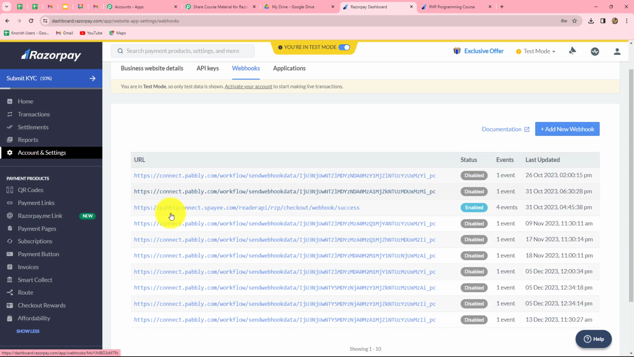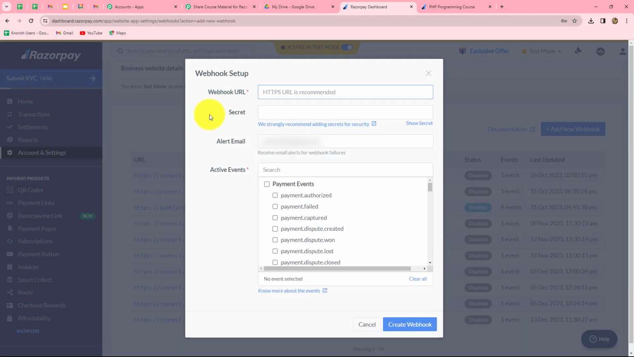Let's select it. Here are multiple webhooks already created for different purposes. Now to create and add a new webhook, we will simply click on this add new webhook button. And here we have to enter the details. First of all, in the field of webhook URL, we will paste the URL which we have copied from Pabbly Connect. If you want, you can also add a secret over here, but I am ignoring it for now.